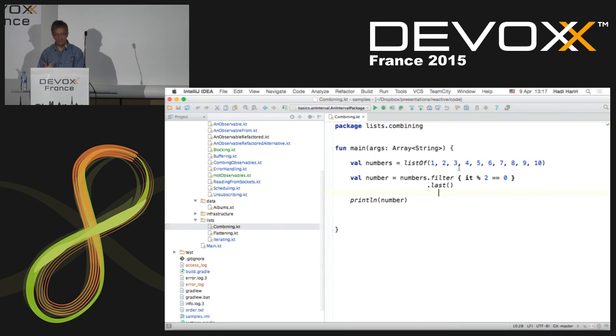So now I can have, for instance, a list of numbers, and then I can say, okay, on those numbers, filter all of those that are divisible by 2, and then give me the last number that is divisible by 2. How many of you know what this gives? It should give you 10, right?